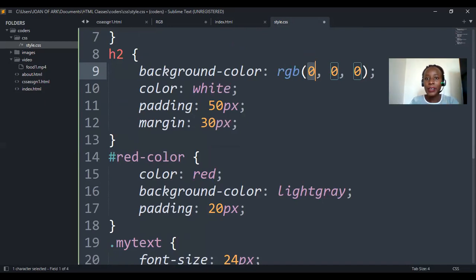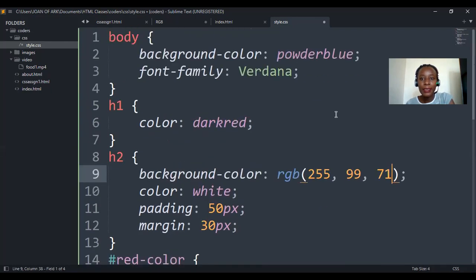Then we have the red option, green option, and blue option. So for the red part, replace that 0 with 255. For the green part, replace it with 99, and then the blue part, replace it with 71, like that. Okay, that is tomato in color. So that is the RGB version of tomato.